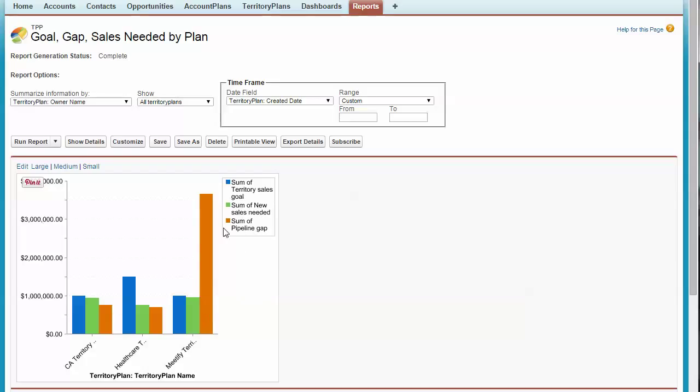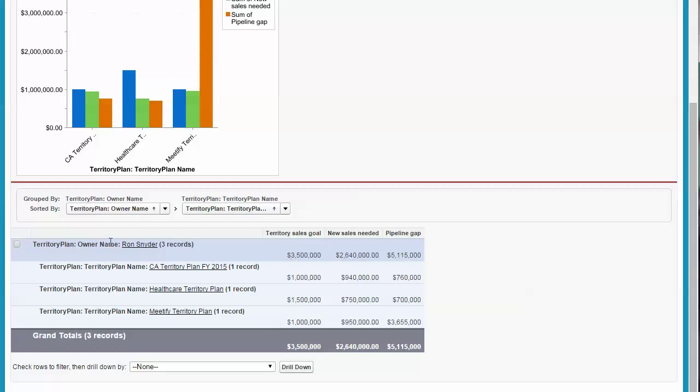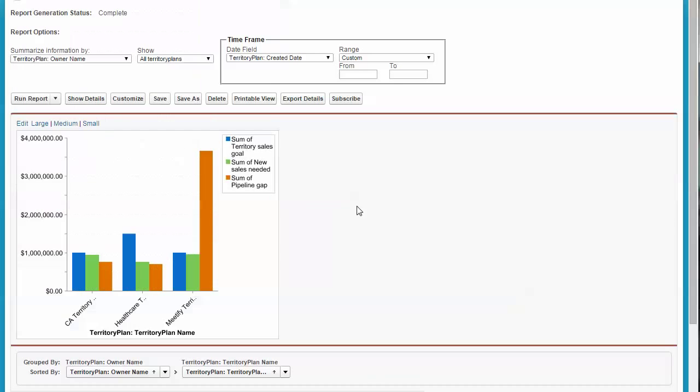I can see where I have a large pipeline gap. I can go down into the report, which is below. It sorts by owner name and then by territory plan name, and it gives me the data here and aggregates the sums here. So also I can click, I'm just one click away from the territory plan.